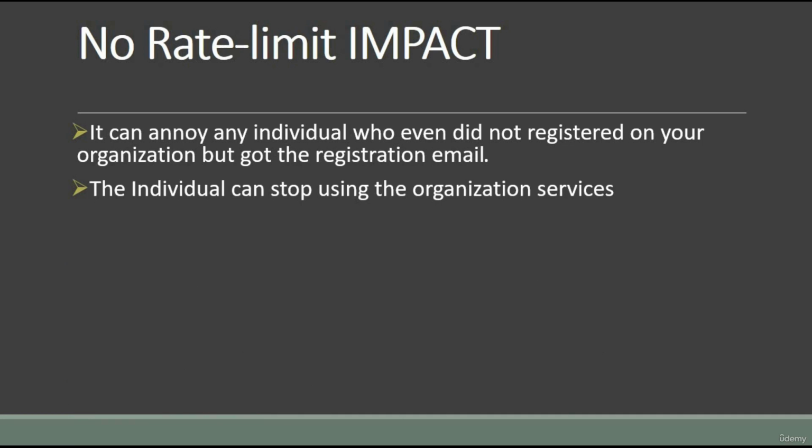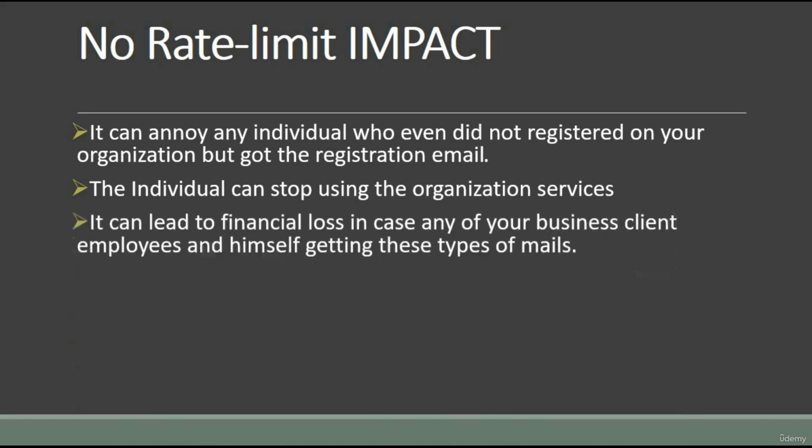The individual can stop using the organization's services. So let's say there is a forgot password email, and I'm just flooding all those reset password emails. Then an individual can stop using those services, because it can be very annoying for them. So this is also one of the impacts.